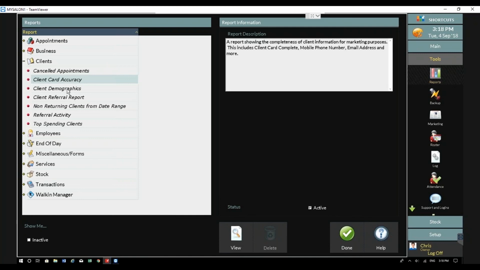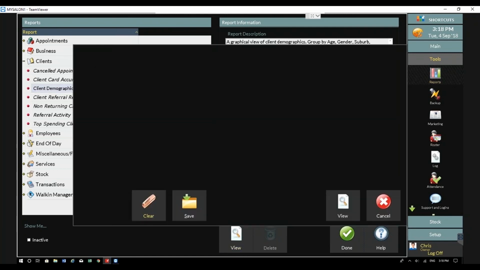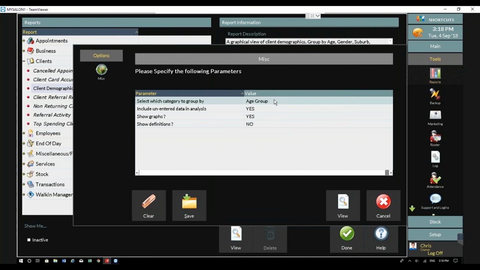The next report is just below, so it's the client's demographic report. With this one, this breaks down the demographics by the age group, gender, suburb. You can even look at occupations as well if you do collect that. So to view this, I'm just going to select on it and press view down the bottom. And where you can change the parameters is just by clicking on the value here, and you can select, maybe you want to see what suburbs your clients live in, or you want to see the age group.